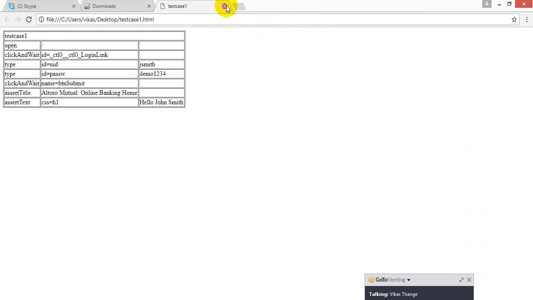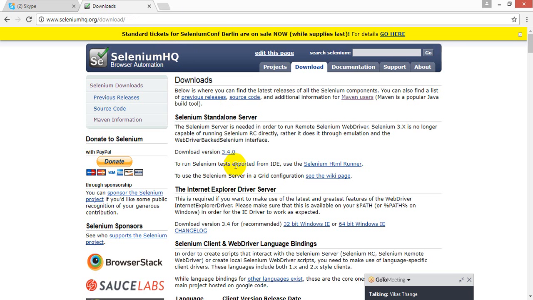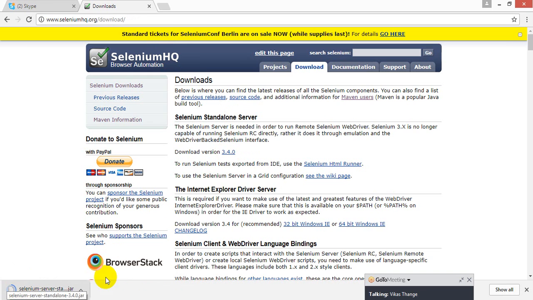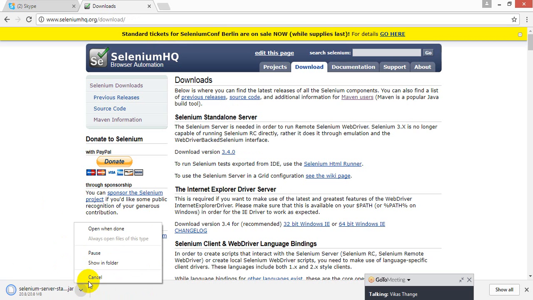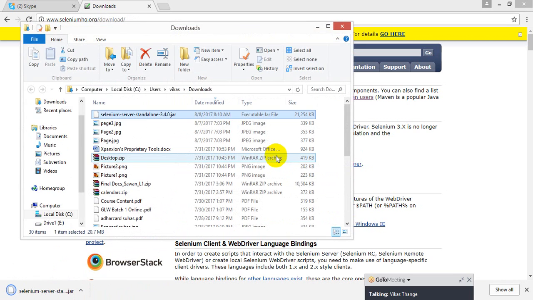seleniumhq.org/download. Okay, as I said, we need the jar file, so Selenium 3.4.0. If I click on this, it will start downloading the jar file. The size is 20.8 MB. Okay, it is downloaded. I will just say keep, show in folder. So this is the jar file I downloaded.